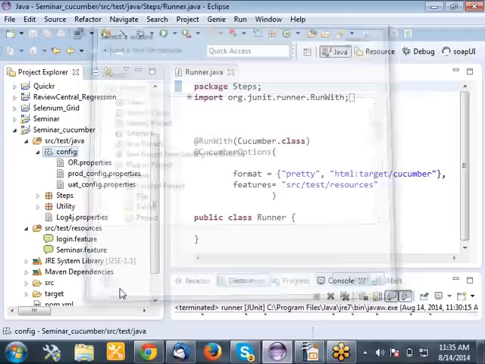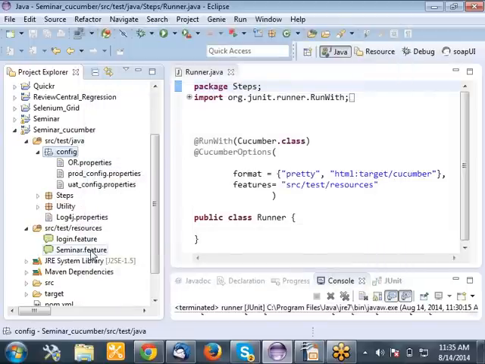Okay, as I told you, while creating the feature file, we need to append the name as dot feature. While dealing with a properties file, we need to append the file name as dot properties, and whatever name you provide, it will be done. Okay, so I have created one or.properties file over there.